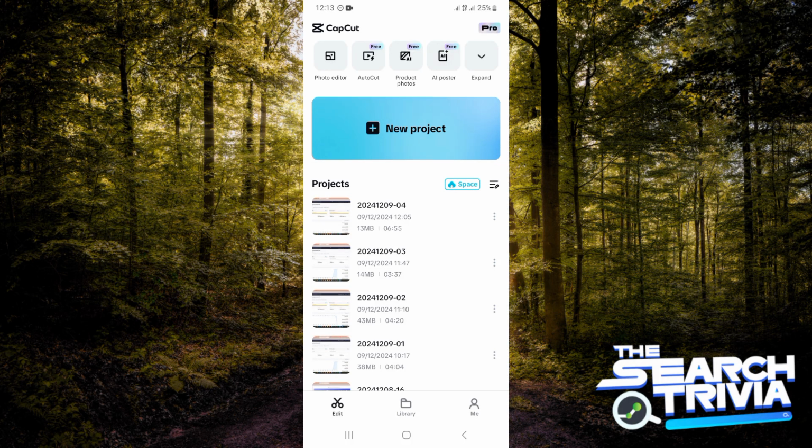How to make a bounce animation in Capcut. Hi guys, let's get started immediately.